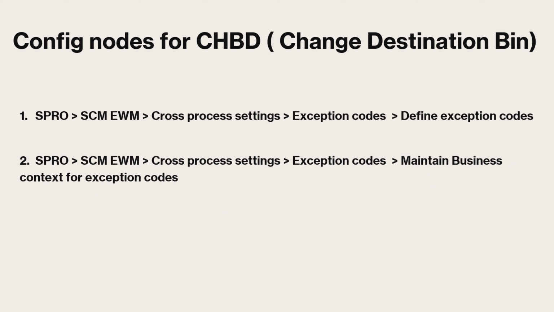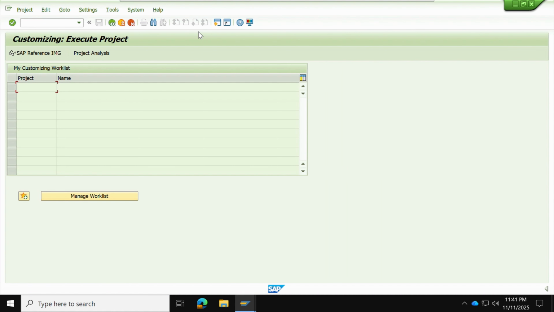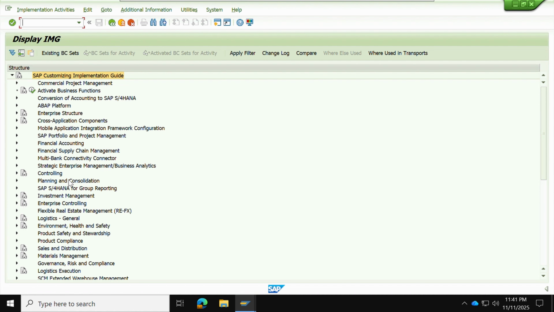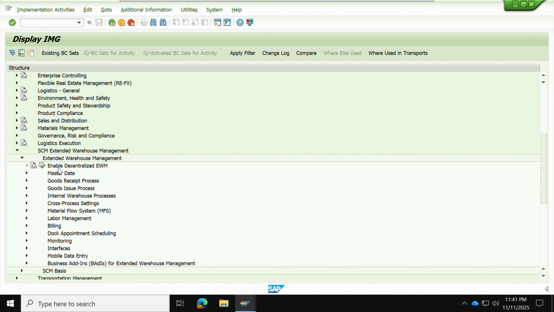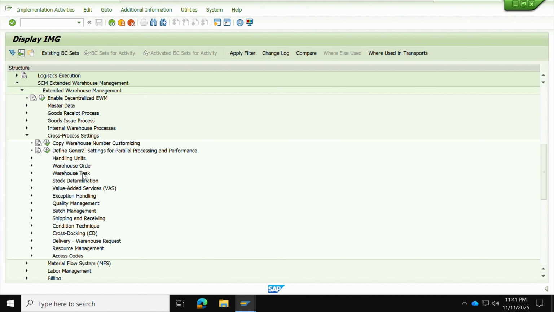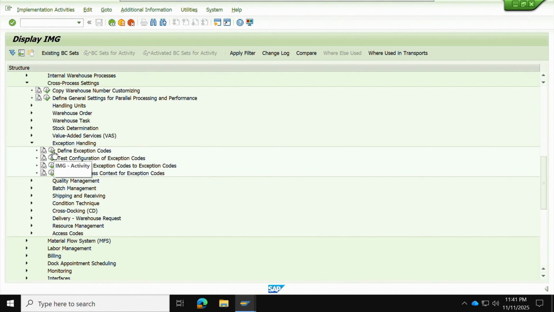So without delay, let me go to the SAP screen, and let me go to this SPRO config. In order to maintain the config in SAP, we go to the SPRO node, and under SAP Reference IMG, we need to go to EWM, Supply Chain Management, EWM. Then under EWM, we go to cross process settings, and click on exception handling. Then we have these two nodes, define exception code, and we also need to maintain the business context for exception codes. I will show this exception code first.